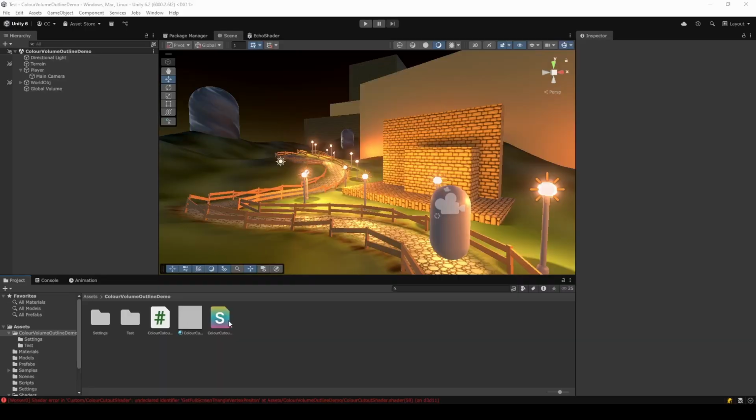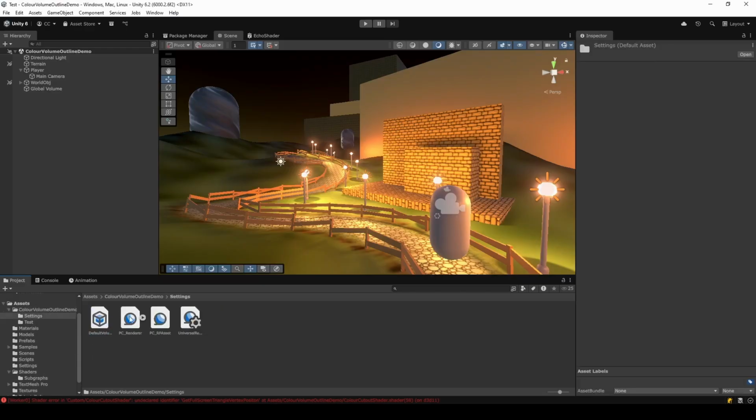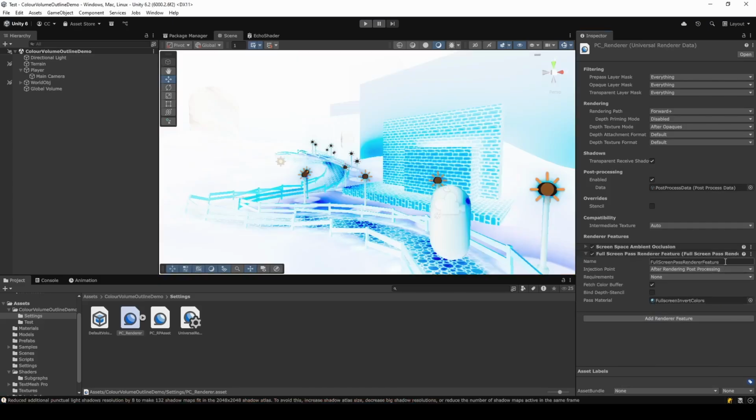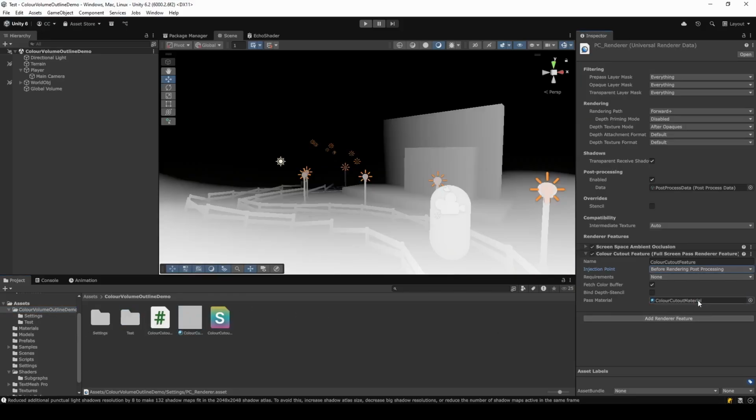And now we need to actually use this. So what we want to do is go to our settings folder. Your project should automatically create one. I just moved the stuff over from the default one. In here, the part we want to get to is the PC render or whatever renderer you're using. We want to go add render feature, full screen pass render feature. We're going to rename this to color cutout feature. And then we're going to change the injection point to before post-processing. And then where the material is, we're just going to put in our material there.